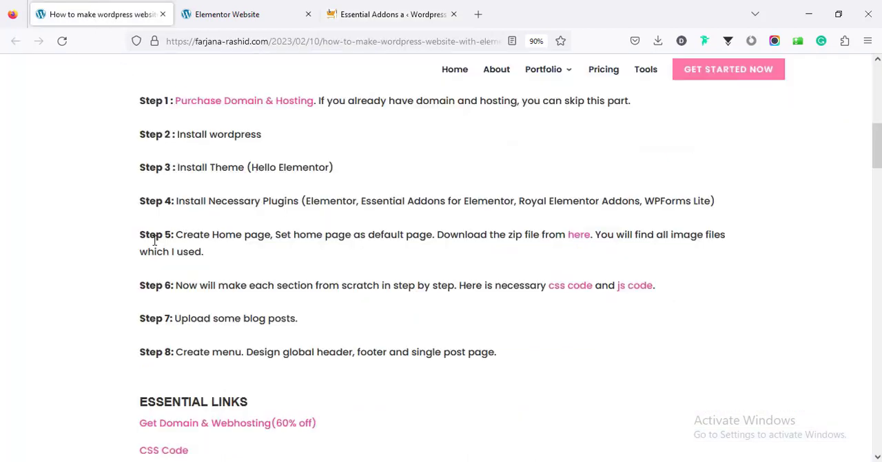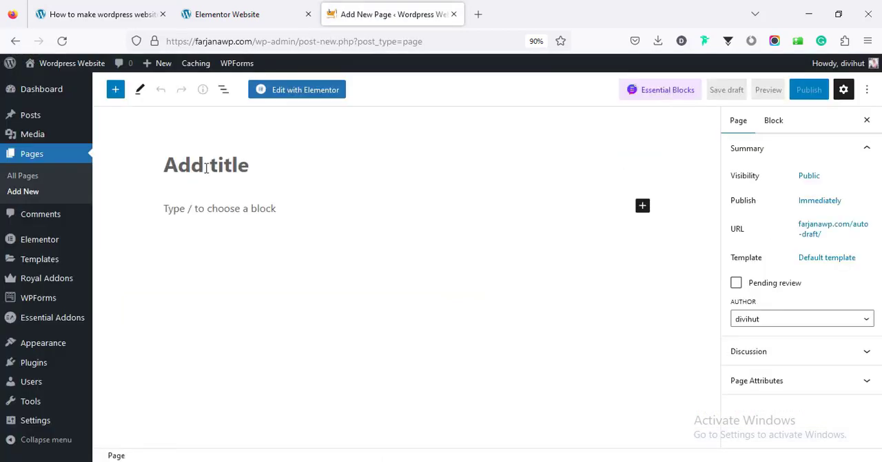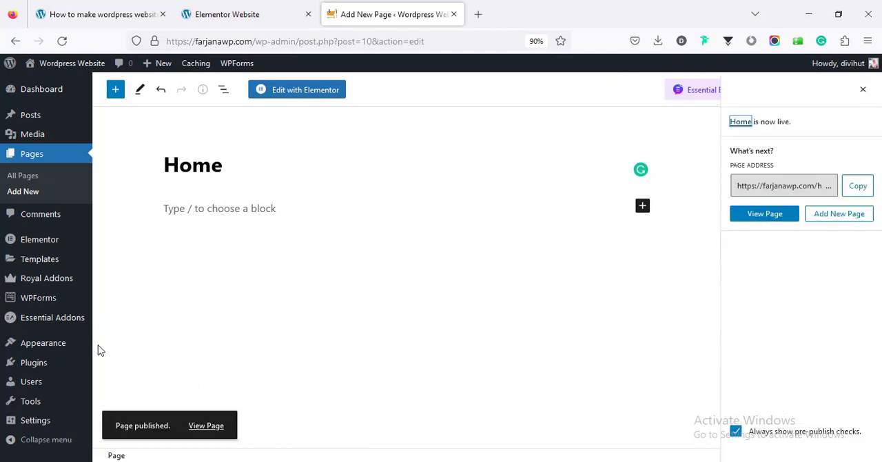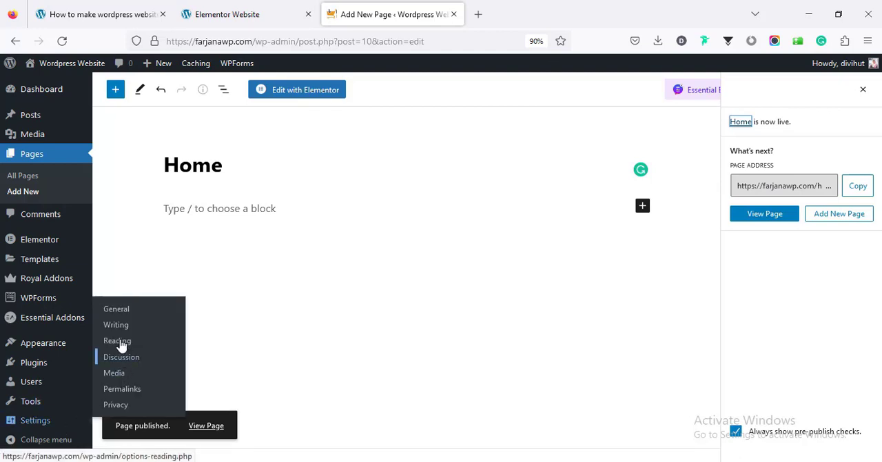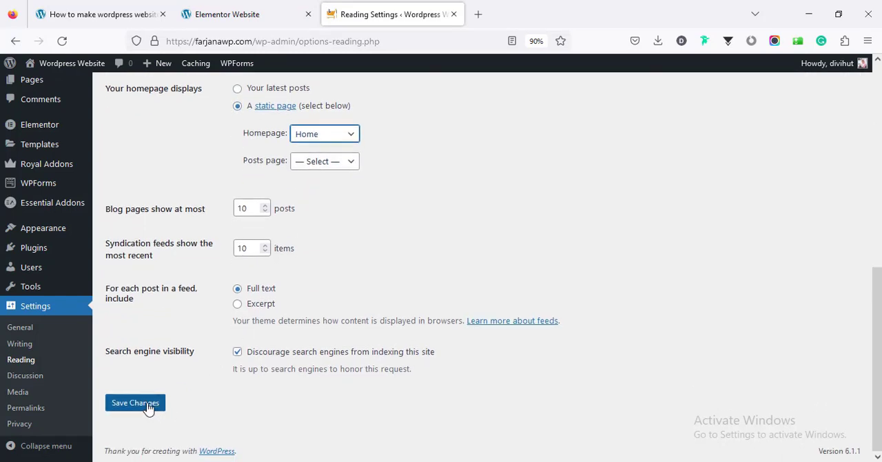Then step 5, create our home page, set home page as default. I'm going ahead, go to pages and add new. Add title, I'm typing home and publish. And also making this page the default page, so going to settings and reading. A static page, home page, selecting the home and save changes.